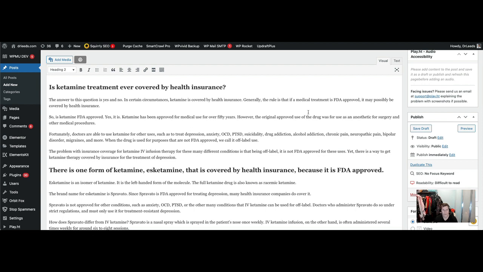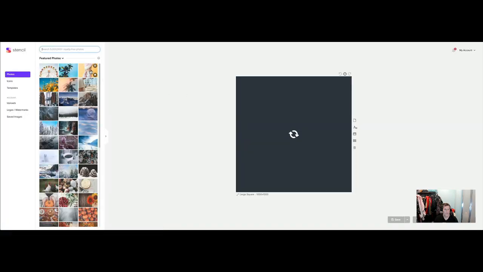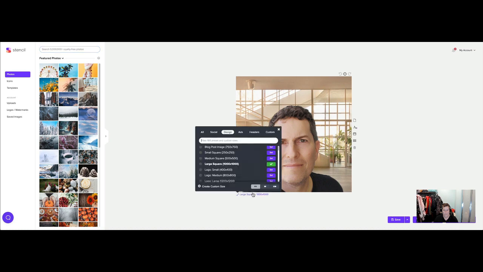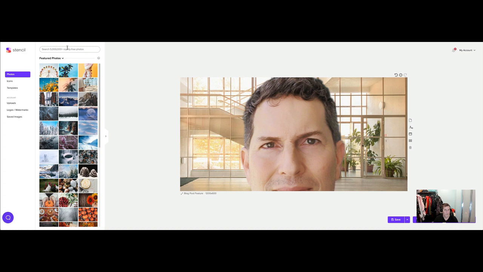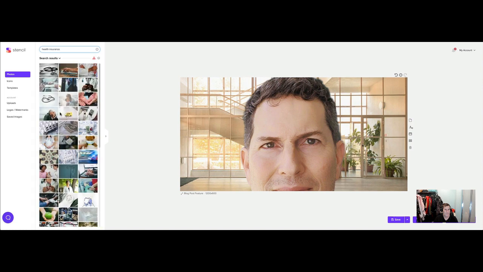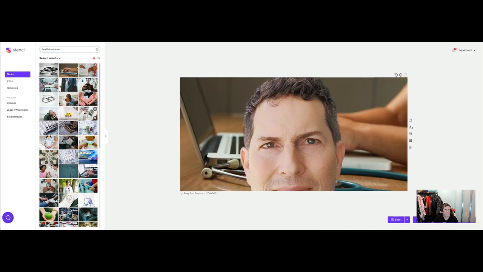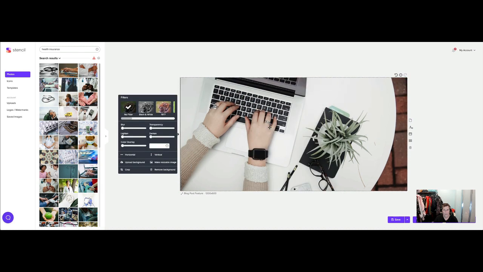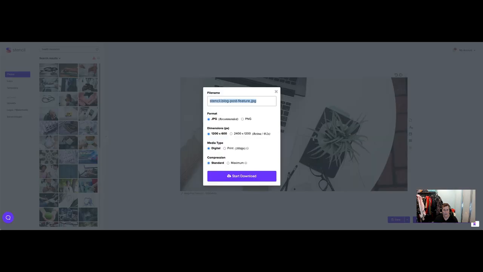Actually, let's just look for an image. Okay, so I usually use this stencil. This size is for a blog post. I usually do 1200 by 600. Okay, what would fit with is ketamine covered by health insurance? It's probably not going to be anything good here. We could probably use some of these. Wait, let me get rid of me on the front of that. Yeah, it could be like the patient researching online, is this covered by my insurance or not? Okay, let's just go with that.